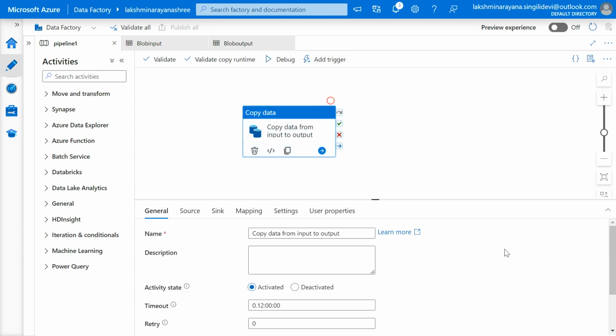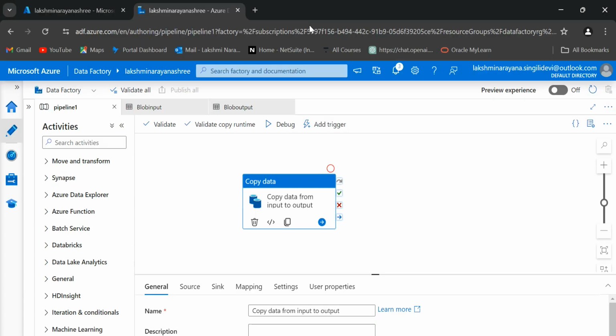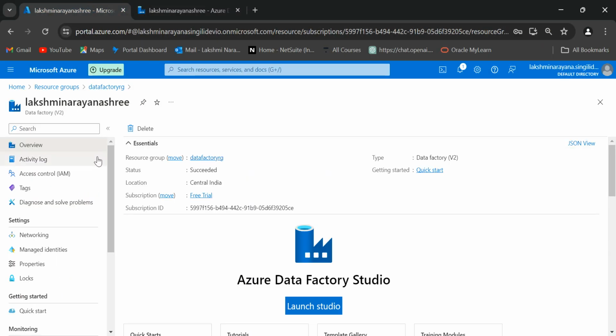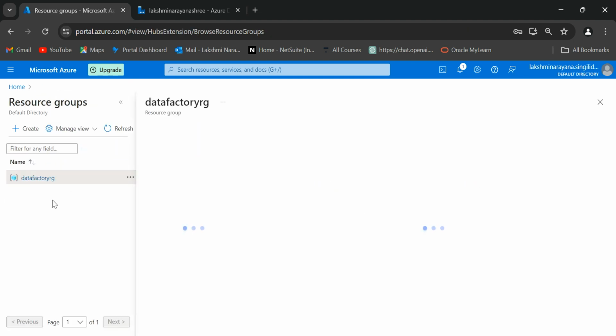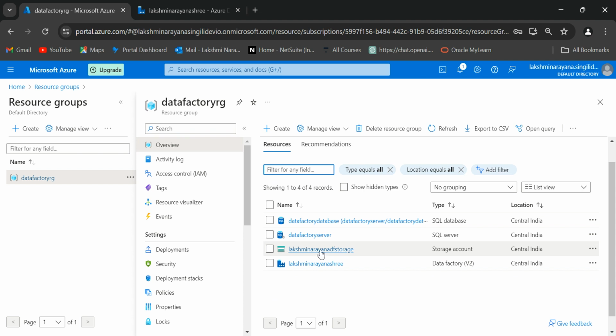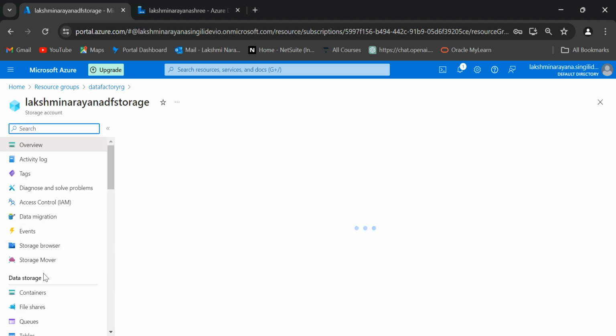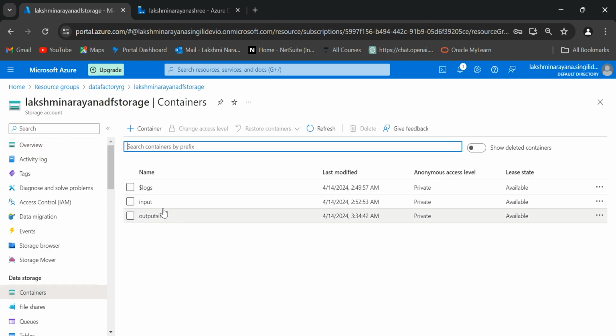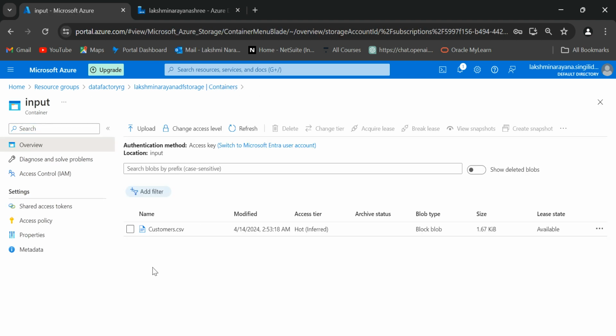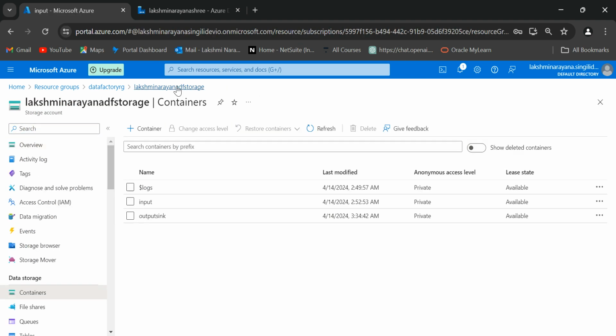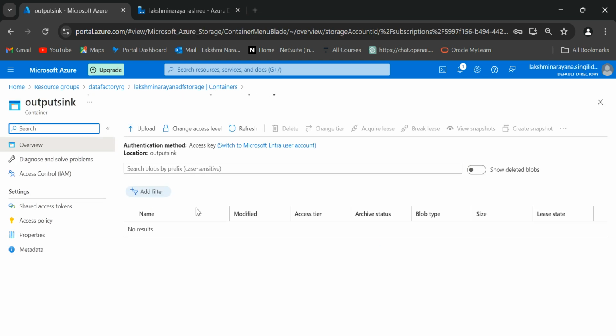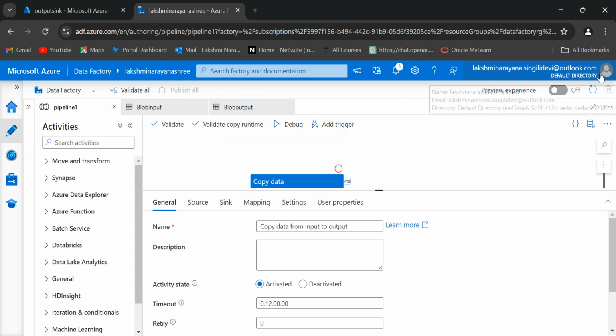data factory. You can go through your storage account. Go to the home resource group. Your storage account has the input and output files right now. The container has the input file, customer.csv. Go to storage. The output has nothing; no file is in the output. Now I just want to extend the screen, that's why it's looking good.